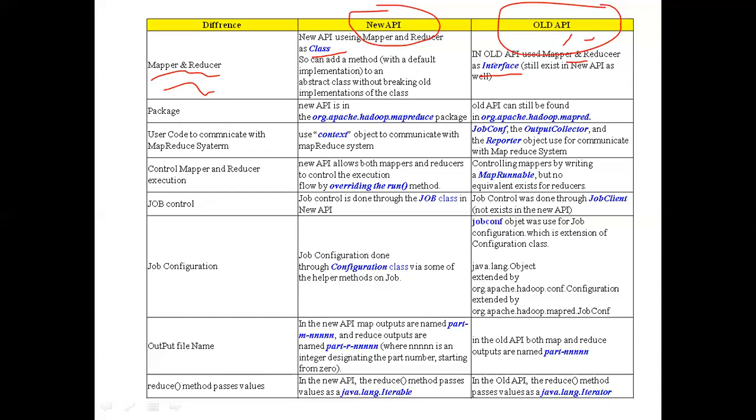When we come to the old API, since mapper and reducer both are interfaces, if you want to add a new method to this interface, we can't add it. Why? Because it is an interface. It can contain only abstract methods. We can't write non-abstract methods in this one. That's why in the old API, the mapper and reducer are interfaces. When we come to the new API, these two are classes. That is one important difference.